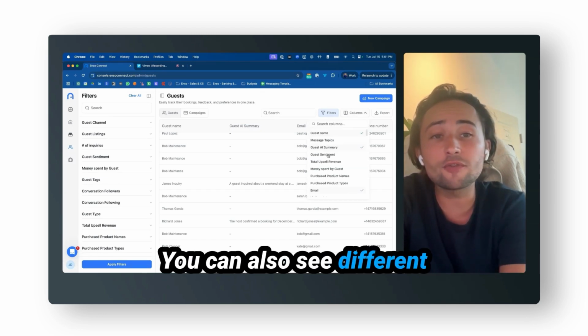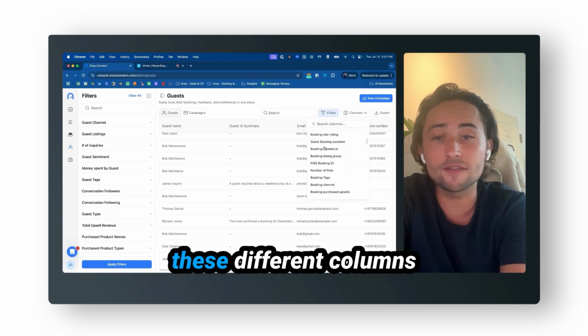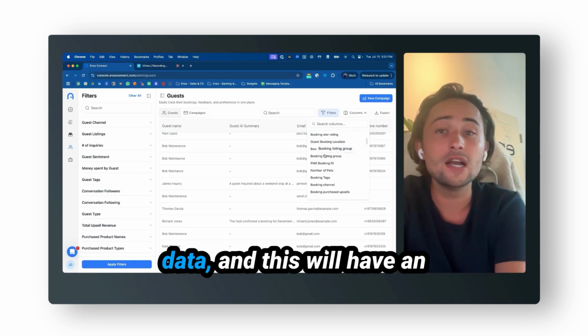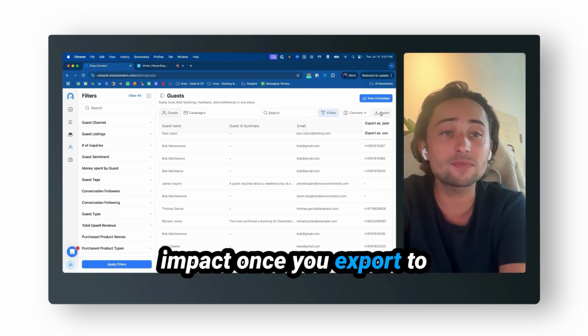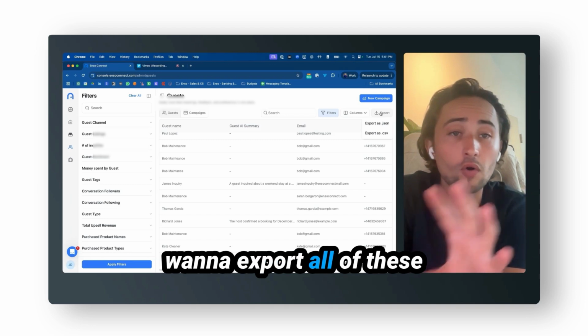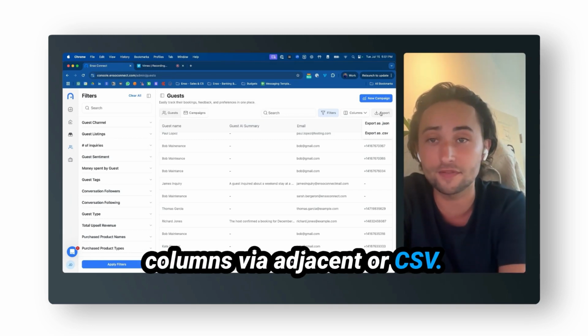You can also see different columns, and you can select these different columns so that you can see that data. And this will have an impact once you export, to decide whether or not you want to export all of these columns via JSON or CSV.